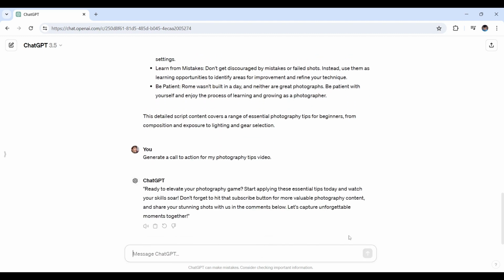As you can see right here, this is what ChatGPT meant with the CTA. It recommends asking viewers to share their stunning shots in the comment section and even subscribe to your photography channel for more photography content. This helps increase engagement and grow your channel.